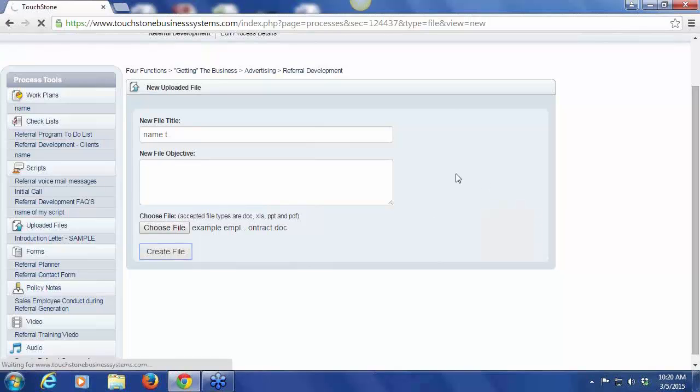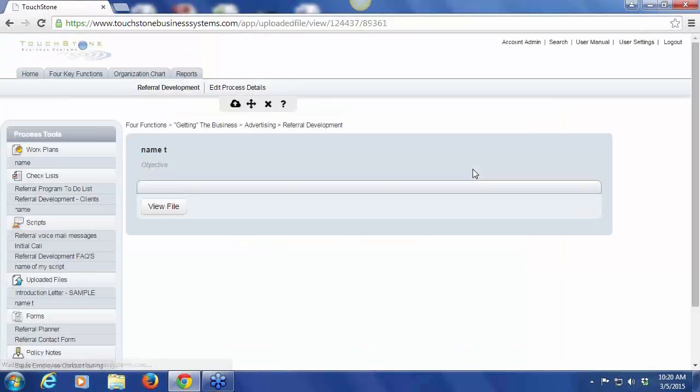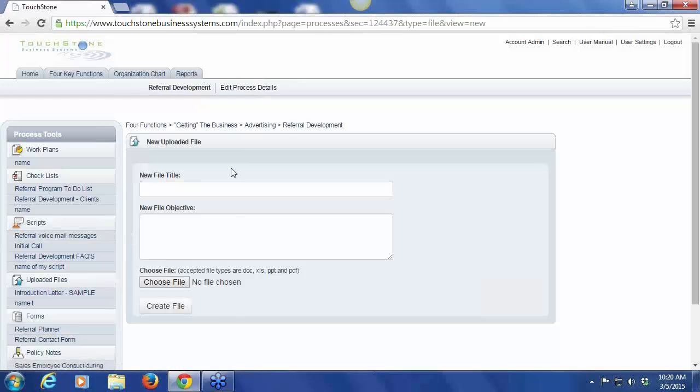Now TouchStone's taking a copy of that Word document and uploading it to TouchStone inside of the process. So you see it right down here, this document that I just uploaded. If you're uploading the wrong file type, you're going to get a file type error. And so then you just need to make sure it's either a Word document, Excel, PowerPoint, or a PDF. Any kind of other documents that you have, you can always save them as a PDF and then it will upload.